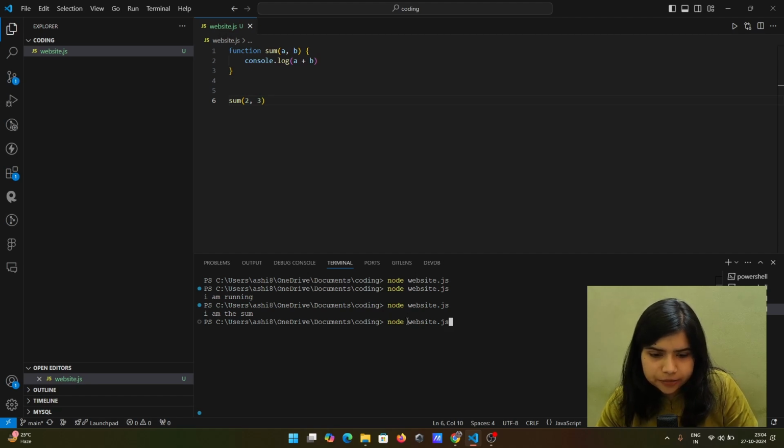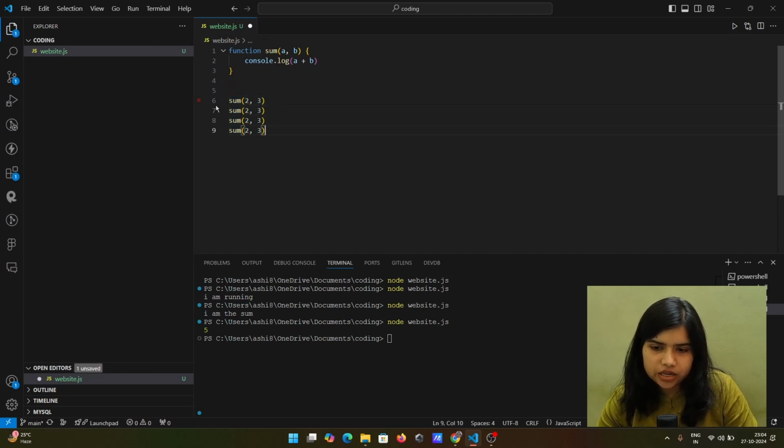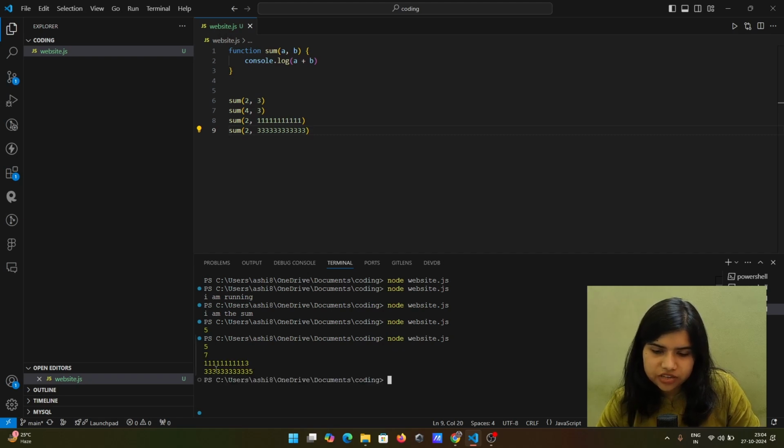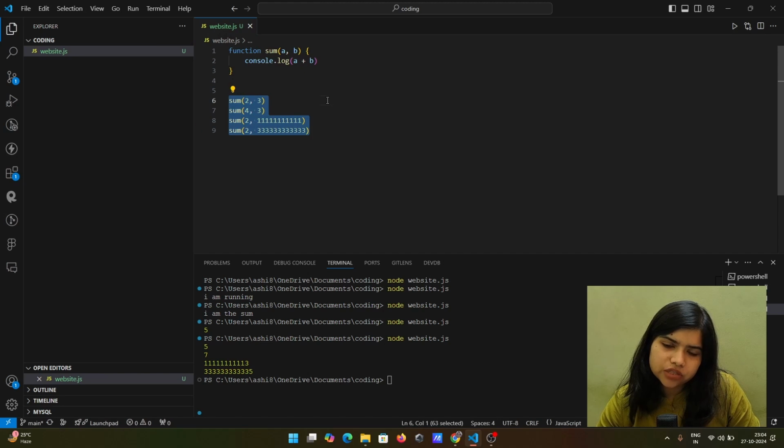Let's run this file again. We are getting 5 from the function. If I want to use it again and again and just change these values, now when we run it, you can see we are getting different values, 5 and 7. So in the traditional method, this is the normal function declaration. We call this the function declaration.